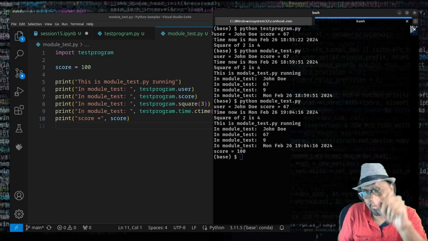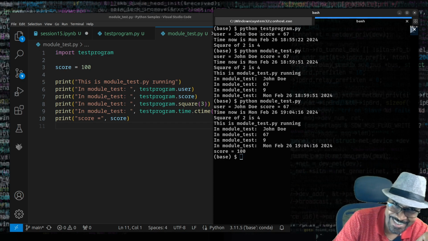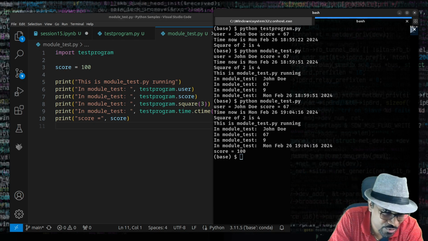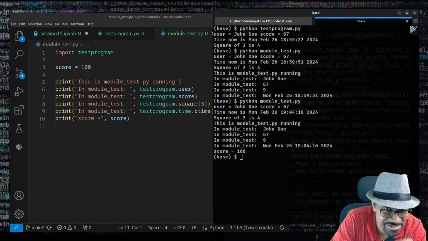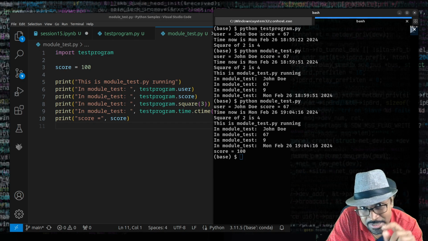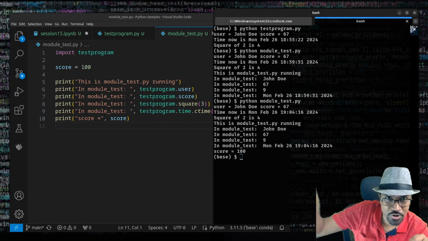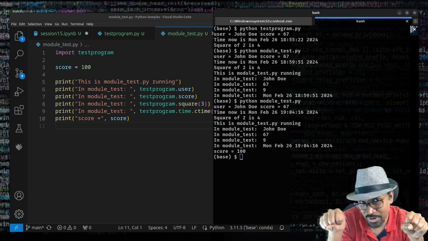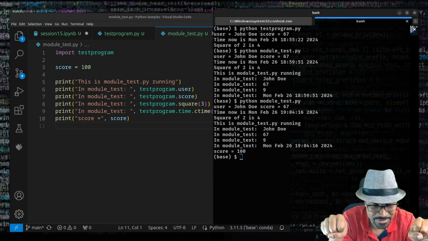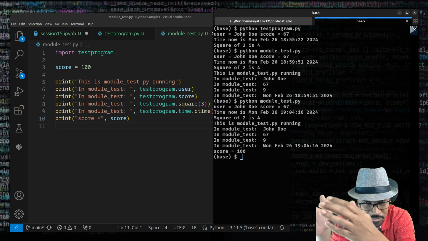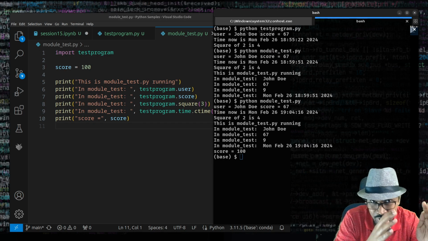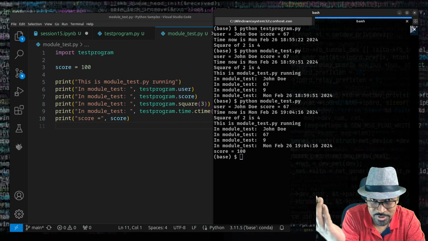Maybe I want to use module test in another program. Then if you want to access the score of module test, let's say module test or score. Maybe there's another file which is going to import module test, import test program, both of these independently. Then there are two scores. One score defined in test program, one score defined in module test. So I could actually say test program.score to get the score from the test program module, and module test score to get the score from module test. So two distinct, they're seen as two distinct identifiers now.